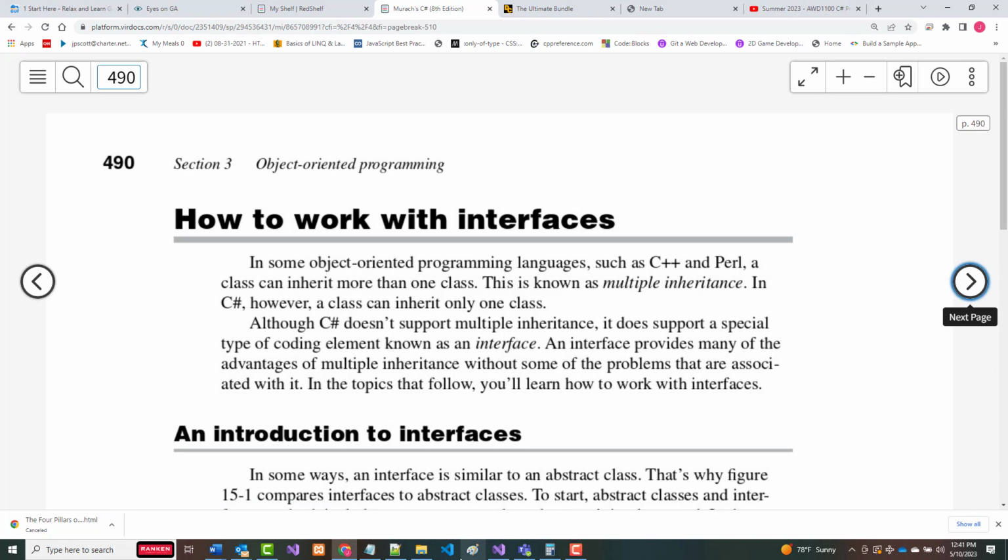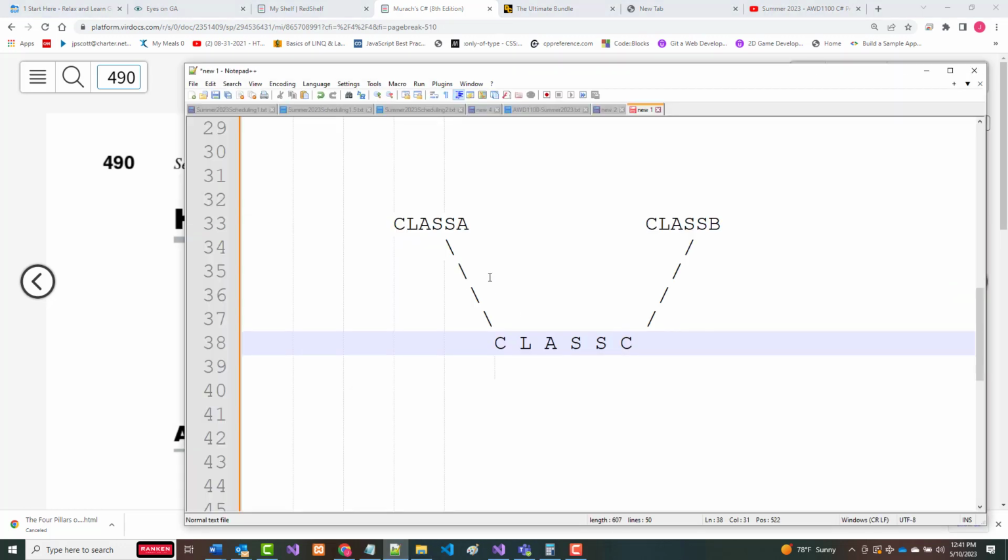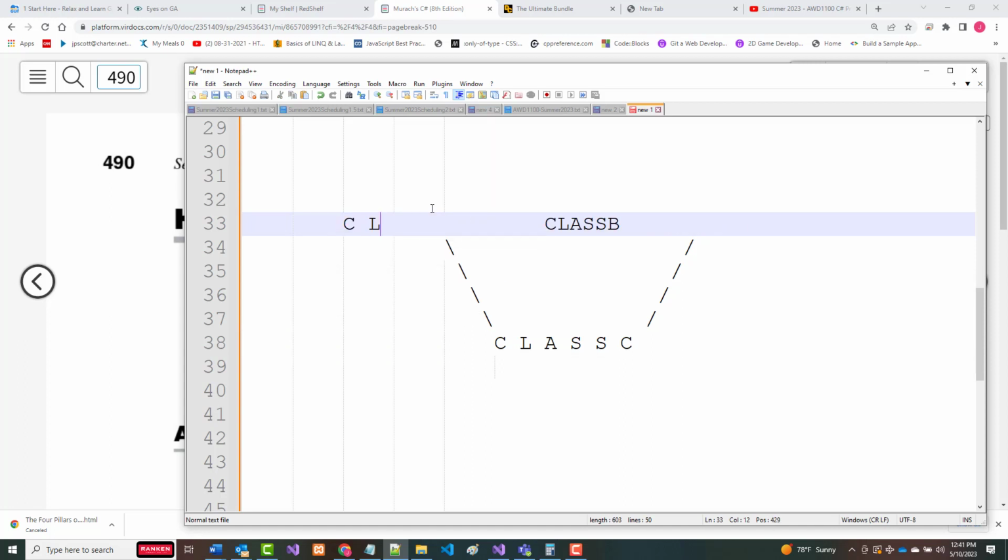I've already said this to you, but I drew the picture before. If you could imagine, let me move this over. All right, so imagine you had two classes, a class A and a class B, and now you want to combine both of them into a new class. You can't do this. I want to say this again. You cannot do this. All right, this is illegal.